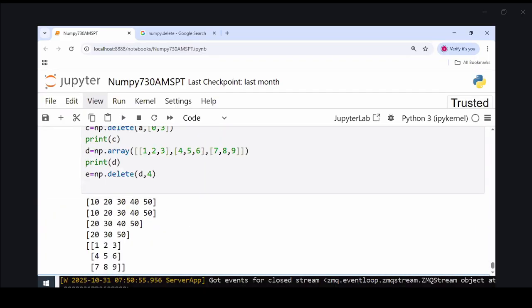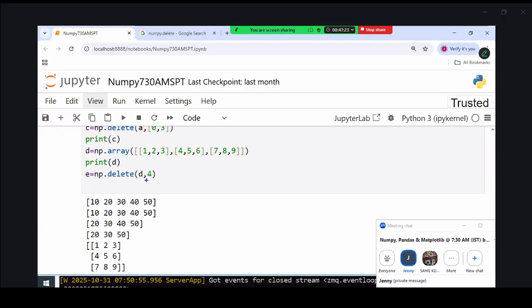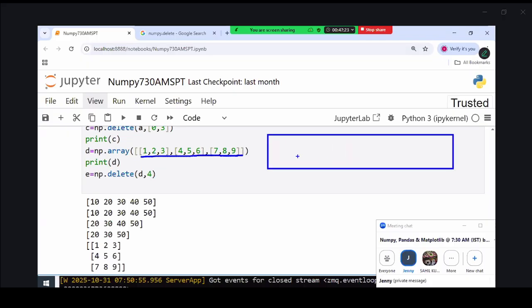No, because if you are taking axis none, this array is converted into which array? 1D array. It is converted into a 1D array. So that is 1, 2, 3, 4, 5, 6, 7, 8, 9. Now here index starts at 0, 1, 2, 3. So it will delete the element at 4. And what is the element at 4 here? 5.